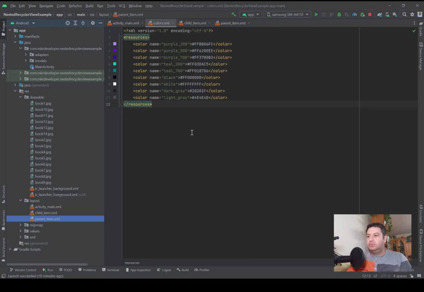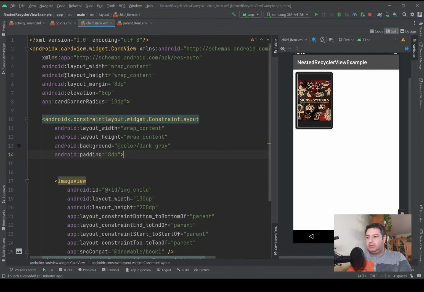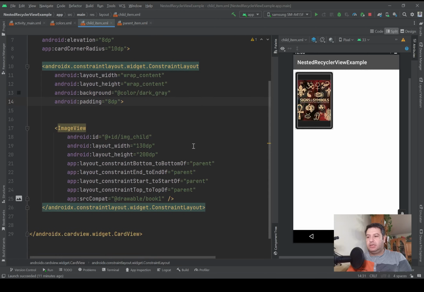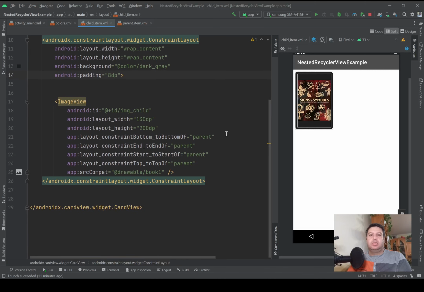Okay, let me show you the design of these layouts. First of all, let's start with the child item. Here is the single item of the child recycler view. Here I have a card view, and inside the card view I have a constraint layout, and inside this constraint layout I have an image view. Just like this. You can copy the code, or you can find the link of the whole project in the description below, and by clicking on it you can go to my GitHub and copy the whole project.